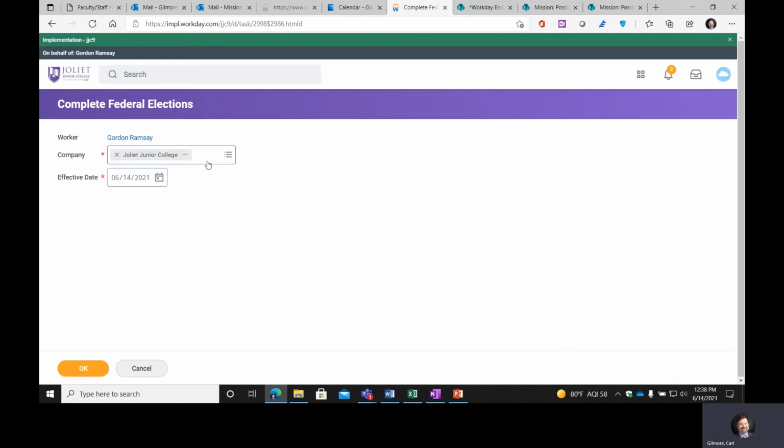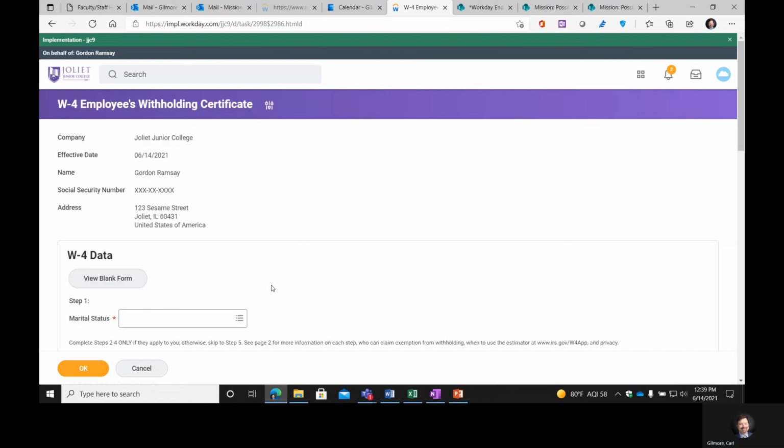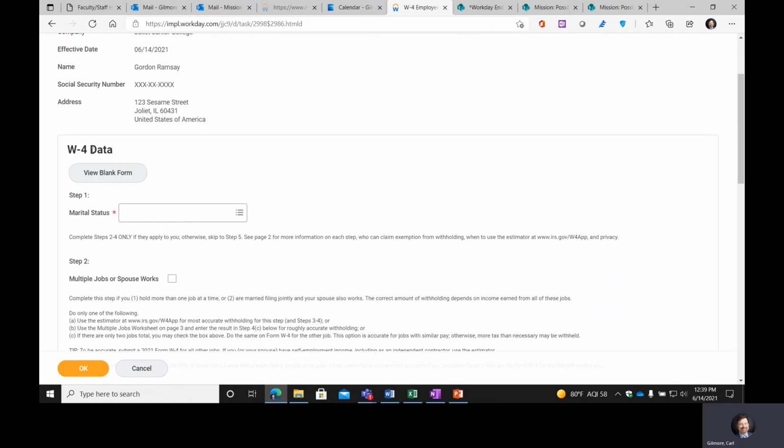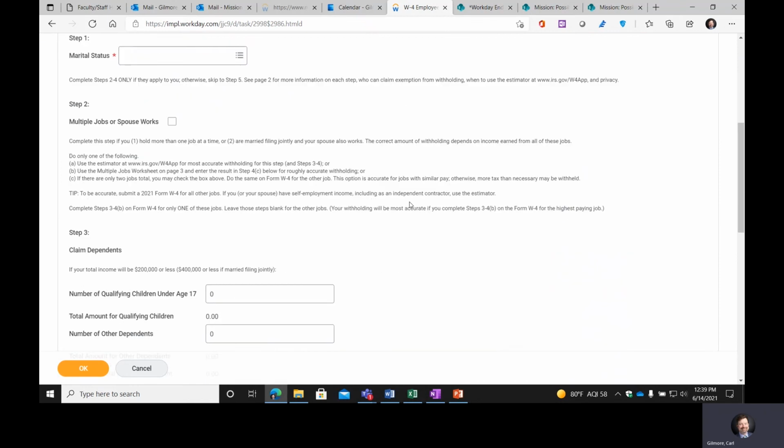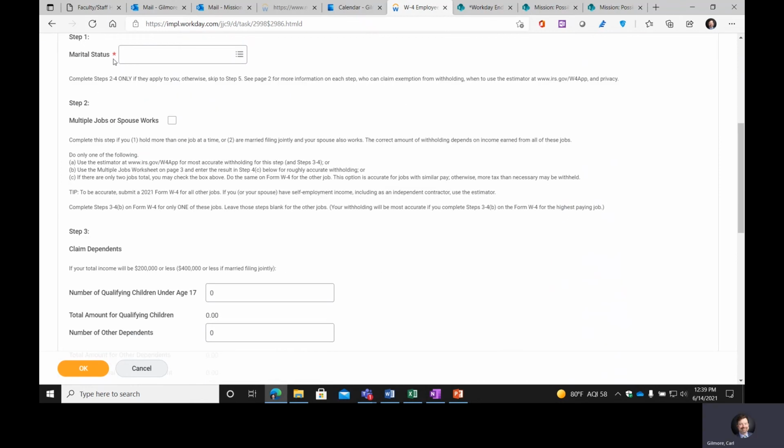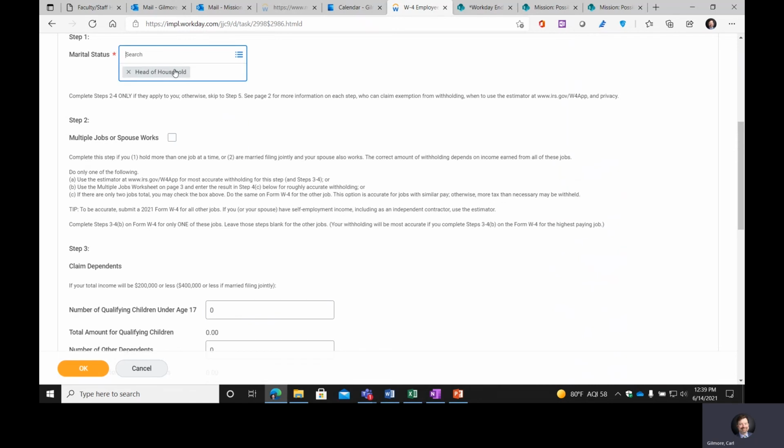Confirm that the Joliet Junior College company has been auto-populated, and enter an effective date, particularly if it's future from today. Then select OK. At this point, your W-2 data form appears. Always watch for the little red asterisks for information that you must enter. Regardless of whether you're changing it or not, you must state your marital status. At this point, we'll keep that the same.